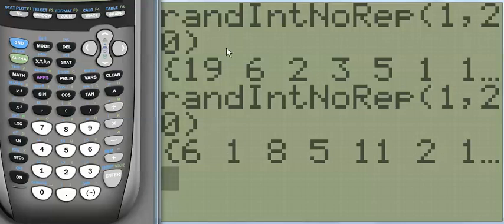So there's two ways to shake up the random generator. One is to reset the seed to whatever value you want, and the other is to just run it again, and it'll already have been shaken up, and it'll give you brand new pseudo-random numbers. Okay, that's how you generate random numbers on the TI-84 and the TI-83.